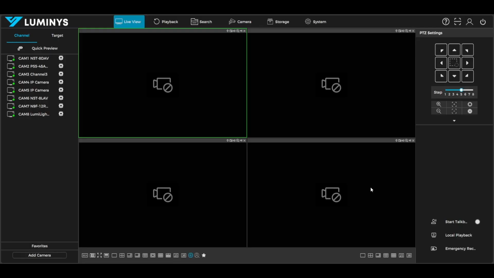This is how to use LumiSearch on the live view of a luminous recorder. When you log into the web interface of the recorder, you'll be on the live view right here. Pull up the live view of the camera you want to view from the list on the left.